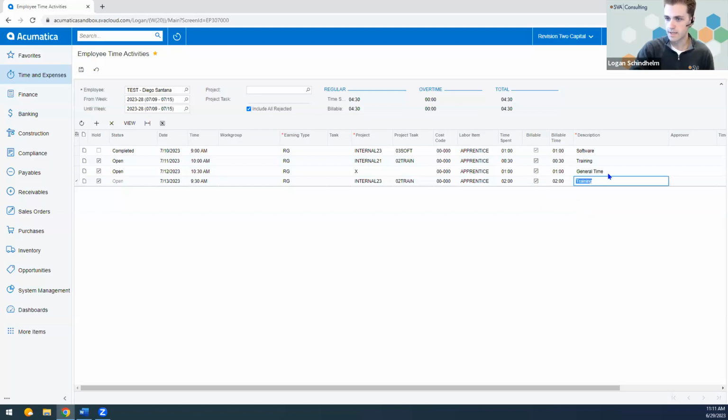Based on our project task, that will populate a description. We can override this field, make it more granular as needed. So I'll go ahead and save that. If everything on this screen looks accurate, I'm going to go ahead and take all of these off hold and go into that completed status. We'll go ahead and hit save. And so everything you see here is going to funnel directly into the time card within Acumatica.